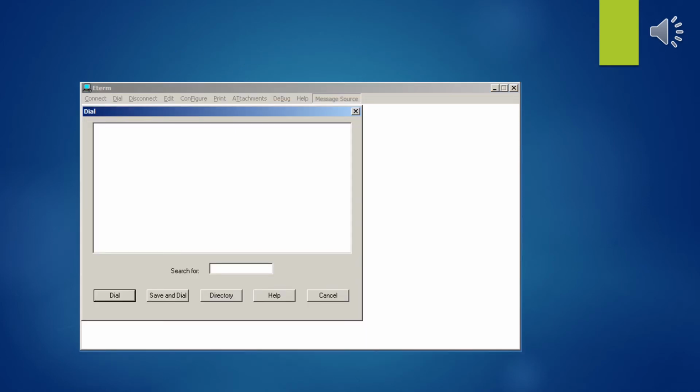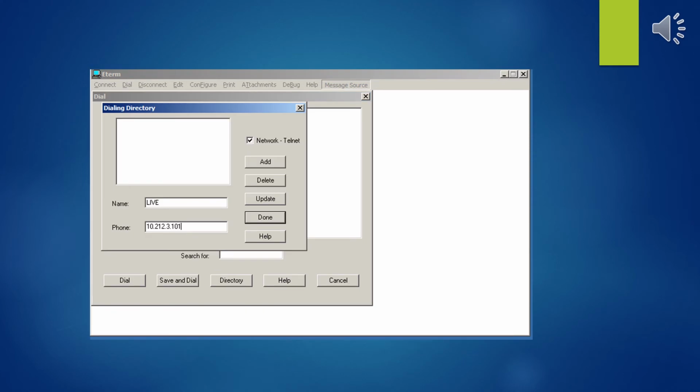After you click on the dial button, click on directory. You probably should have a blank entry unless someone's already done some pre-configuration there, and if they have, you can probably stop. But go ahead and click on directory. The first thing you do in the dialing directory is check network telnet, and put in a name of something memorable for this particular server that you're going to. In the phone number entry, obviously don't put in a phone number. Put in either the DNS hostname entry if you're using a DNS system, or the IP address of the server itself, and then click add.